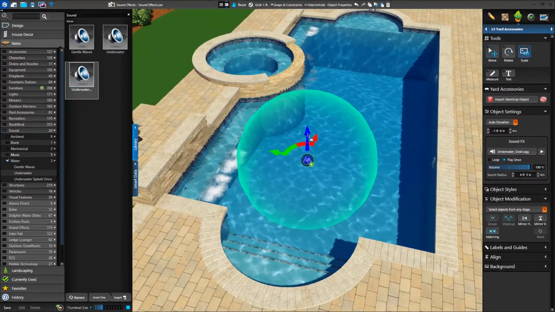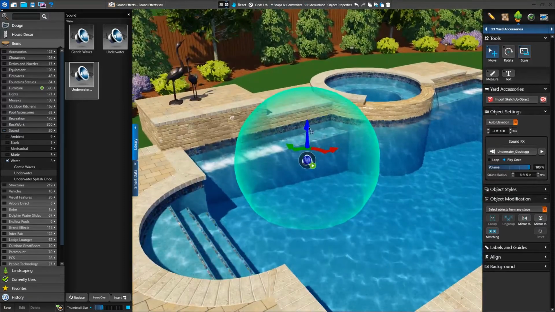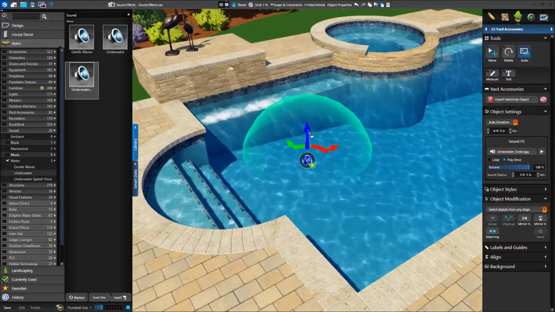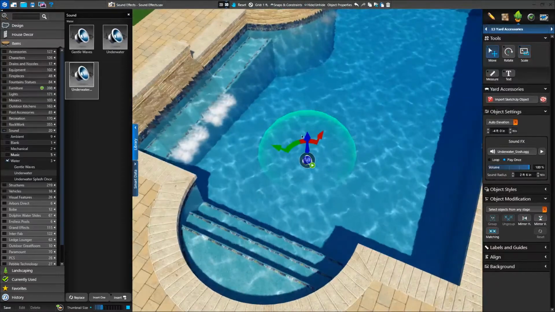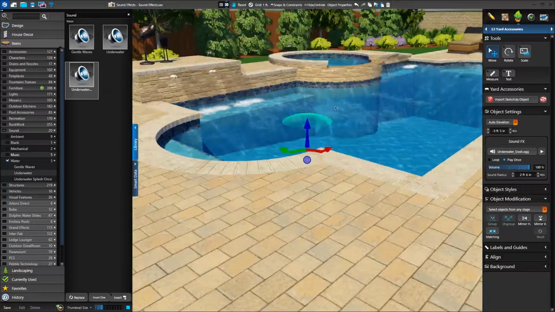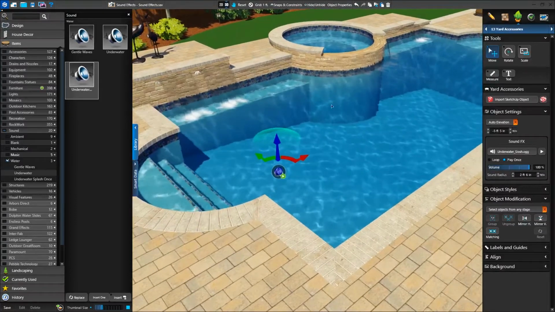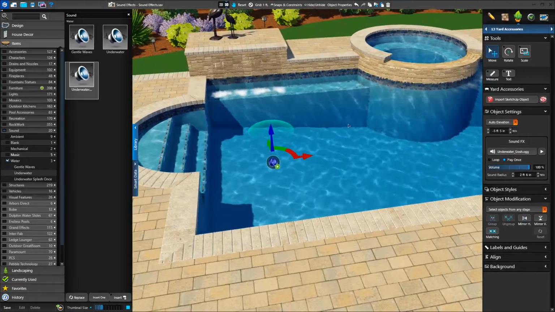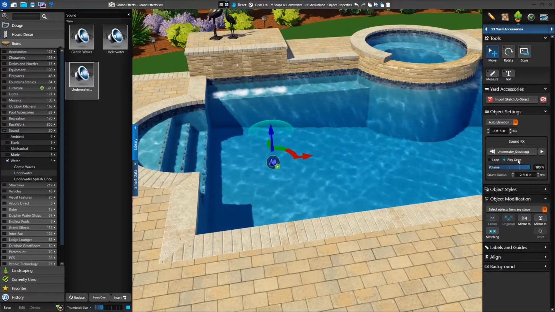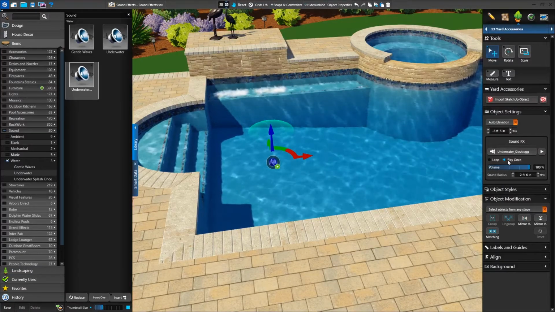We want to hear the splash as we go underwater, so we'll first shrink the sound radius to only a few feet. Next, we'll lower it so only a small portion appears above the water so that the sound plays as we enter the water. We'll also notice that the bubble is green instead of blue. This is because we have this effect set to play once, so the sound only plays a single time instead of looping.